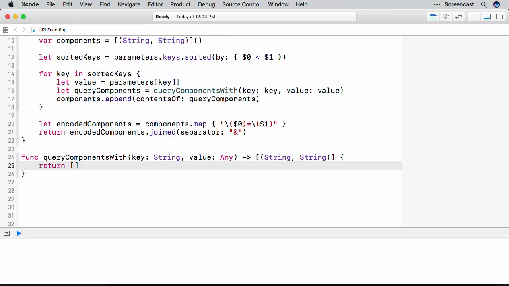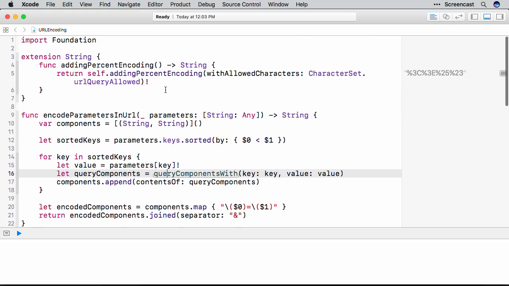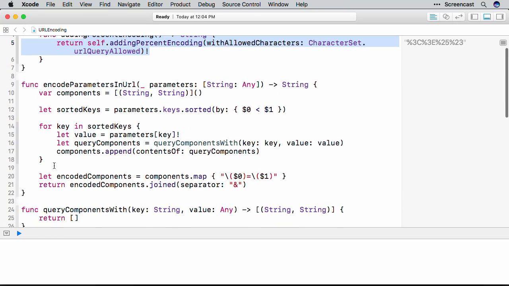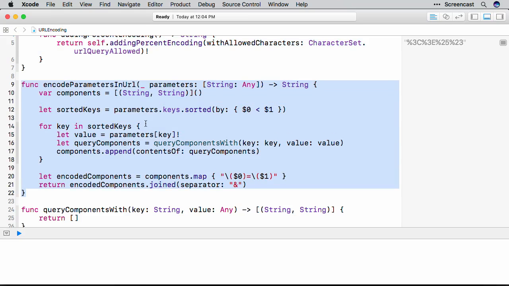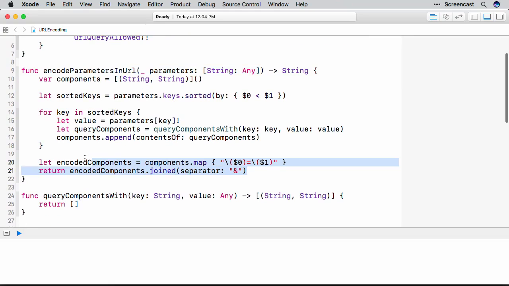Let's recap really quick what we did in the last video. We wrote an extension on string that lets us take a string containing reserved characters and percent encode it. That was the easy bit. We then created an encode function right here that takes a parameters dictionary and returns a percent encoded string in the format key equals value, and with each key value pair separated by an ampersand, right there.